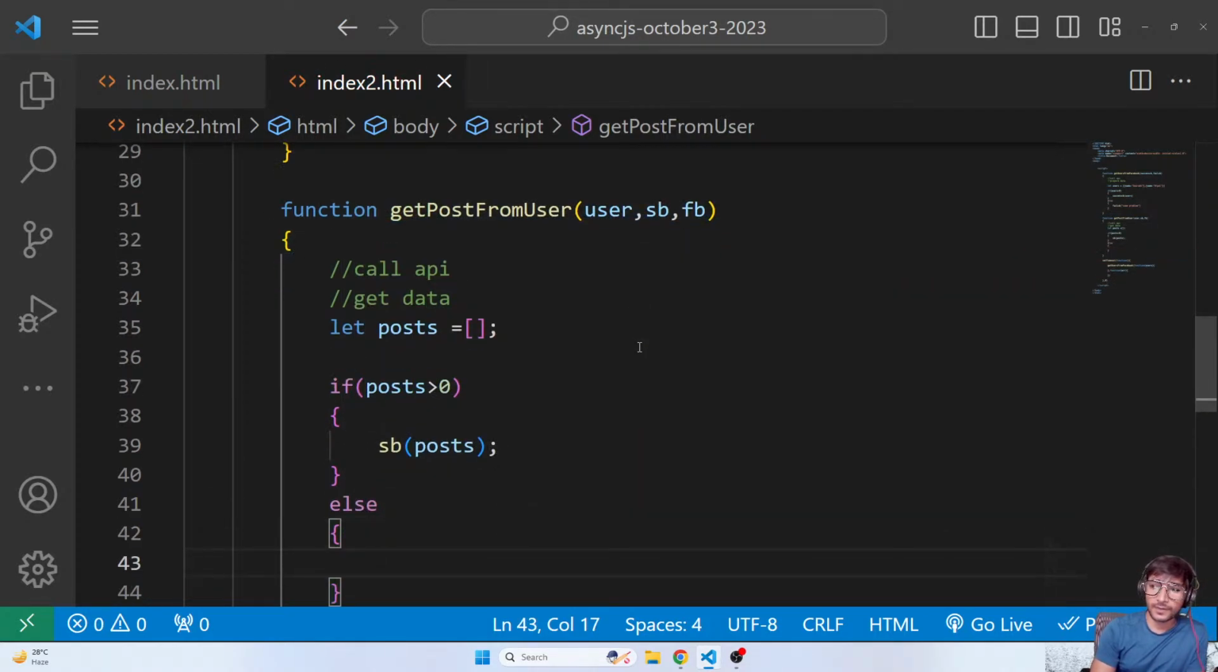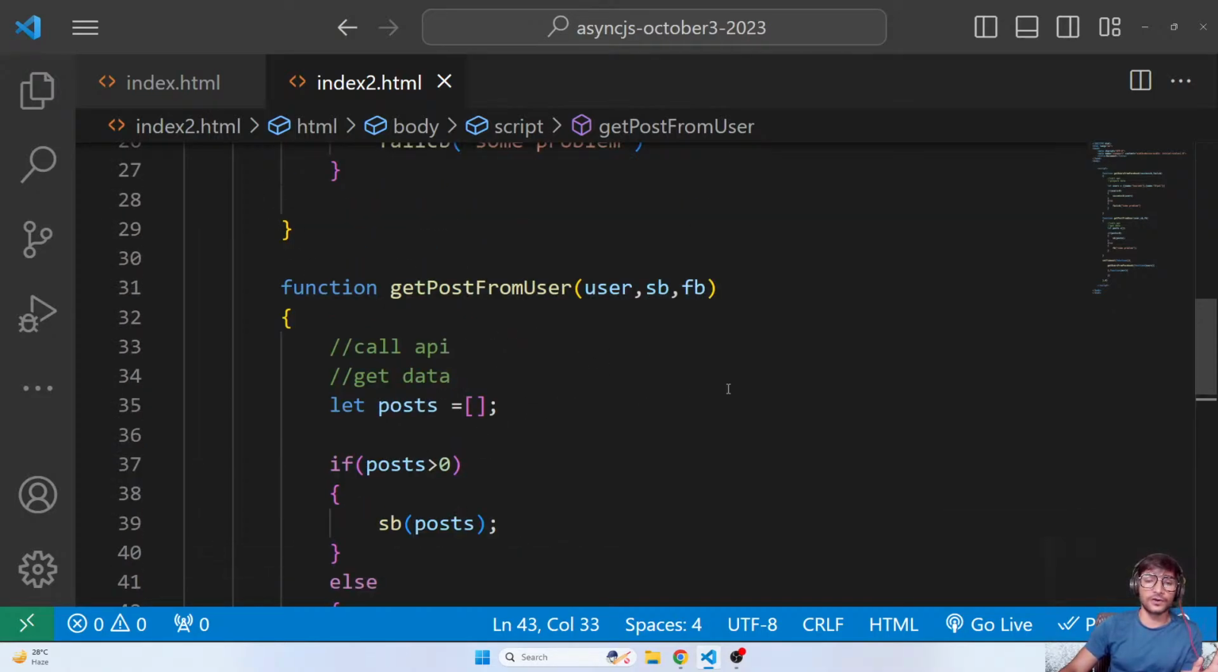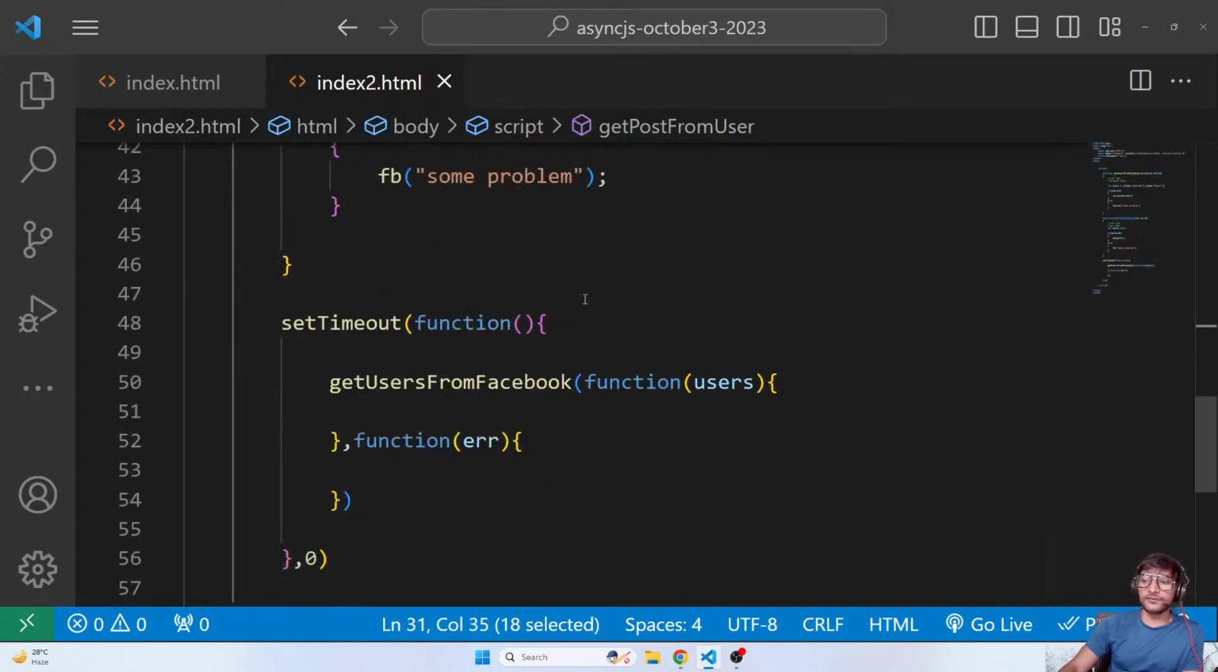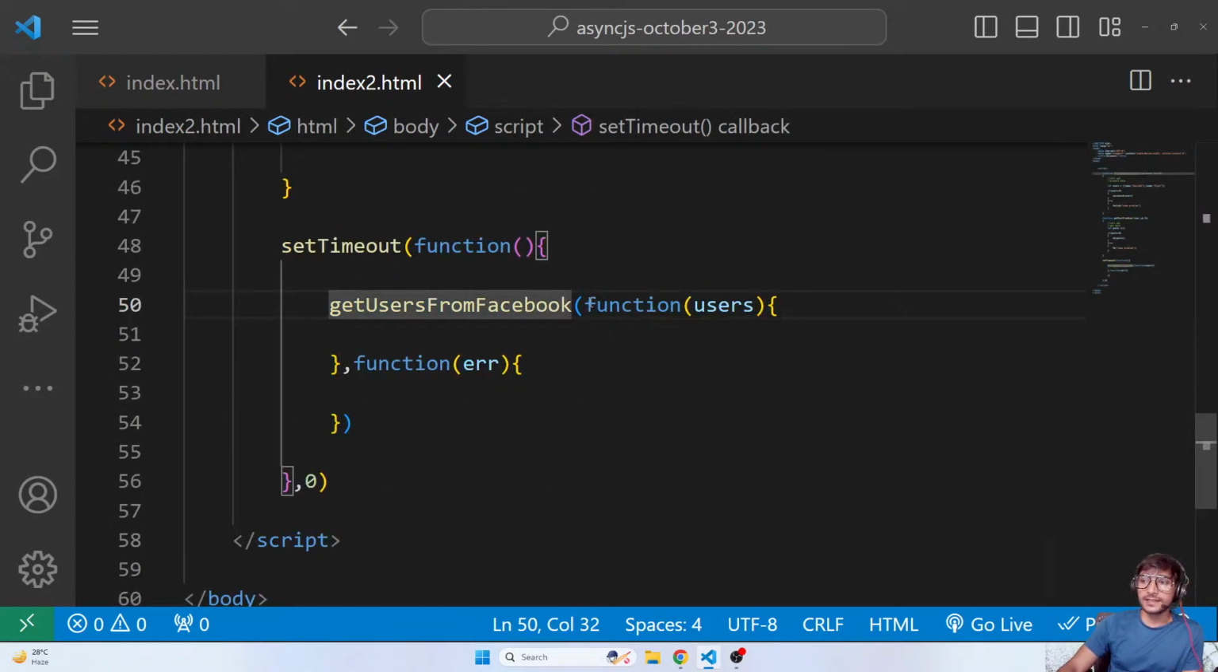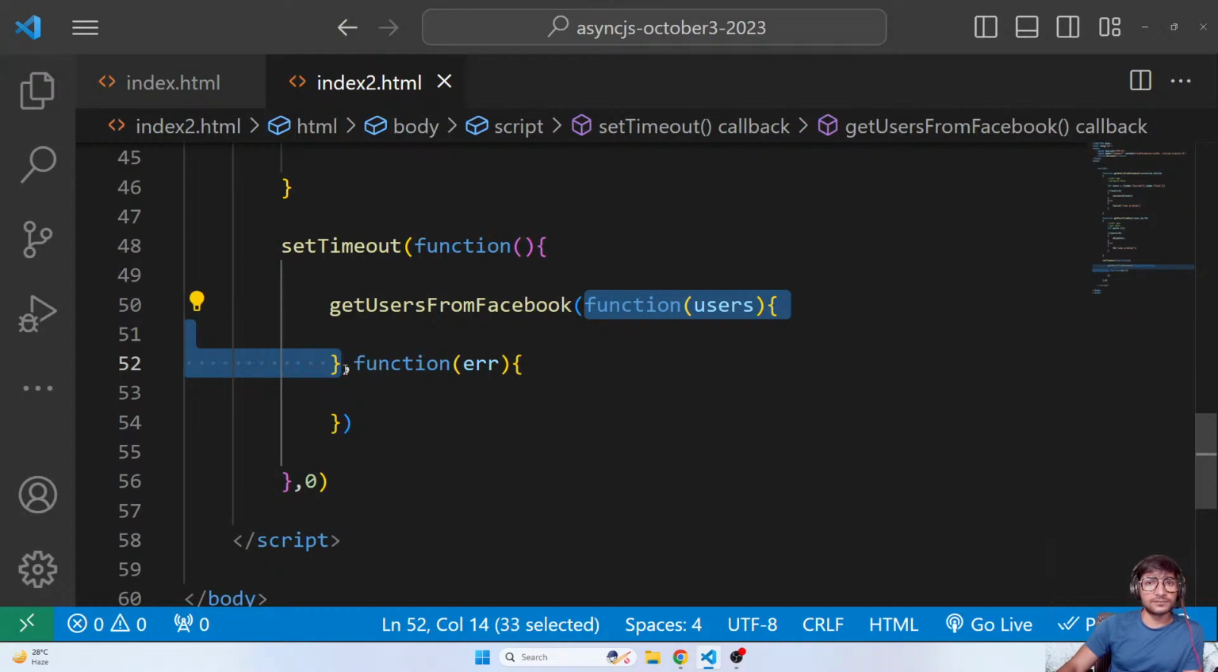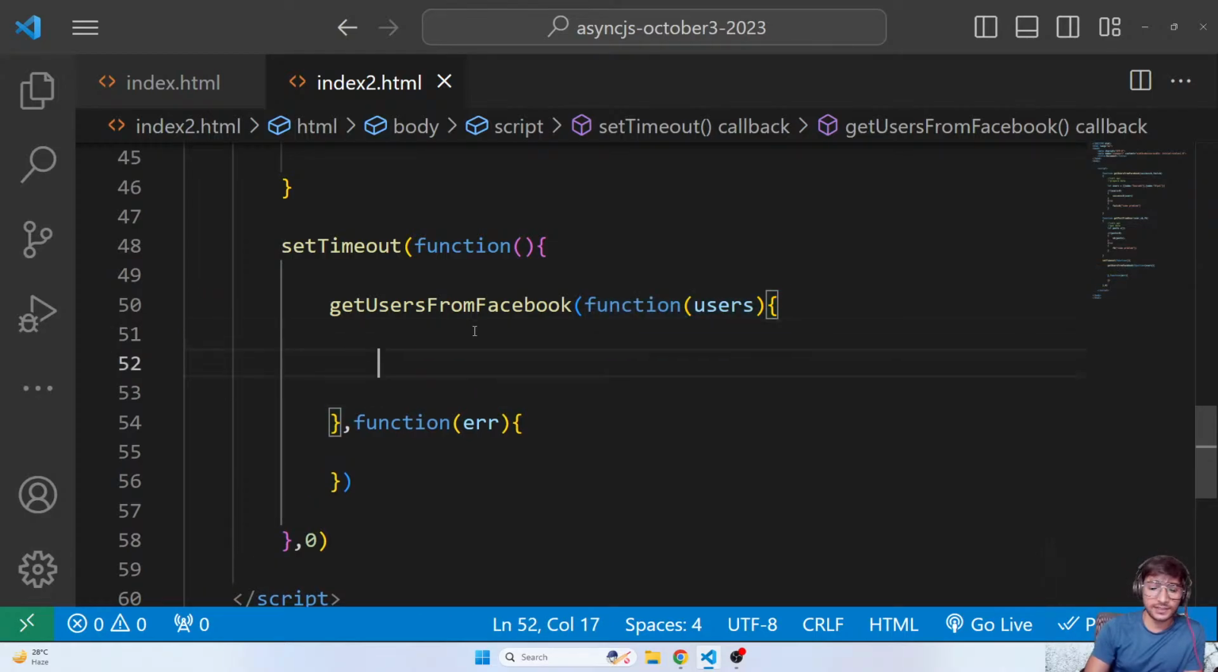Else, I'm going to call the failure callback, in which I'll send some error message that there is some problem. Okay, nice. This is the whole function for get post from user. Now again, I need to only call this if this is successful. So nice. This function tells me that it was successful, right, guys? This callback function is for that only. It tells me that it was successful. Nice. Then inside this, one more set timeout.